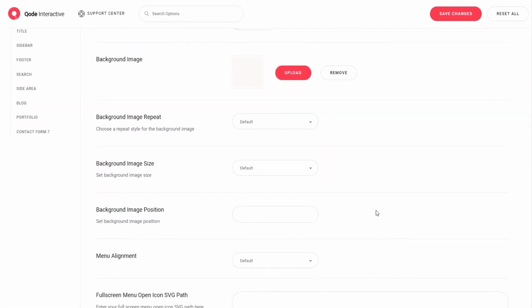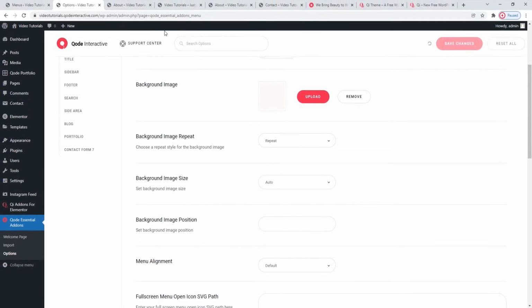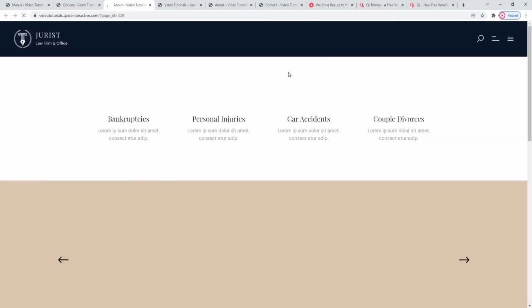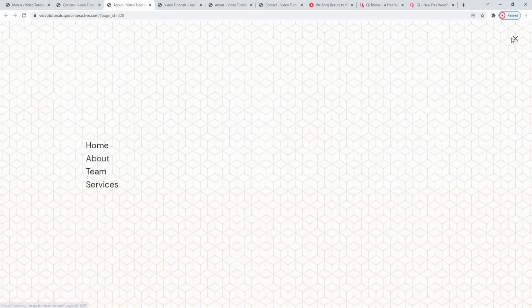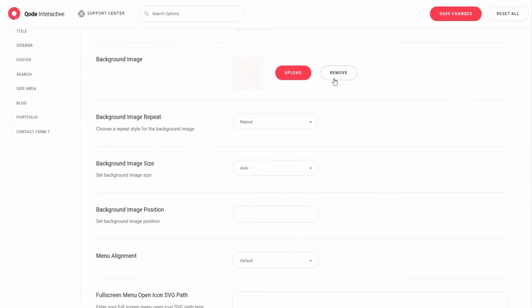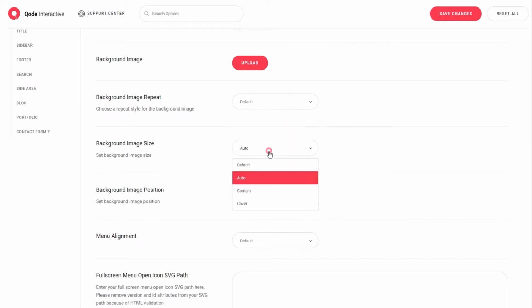Then we have several image-related options, such as the ones we covered when exploring the header options. So instead of repeating the explanations, I'll just quickly make adjustments so the image covers my menu, and save changes. Then refresh. And now when I open the menu, the image covers the screen and we can see the menu items on top of it. The logo is still there too, only it's very hard to spot. Okay, let me remove the image now and restore these settings to how they were.